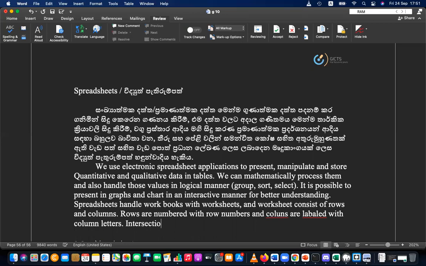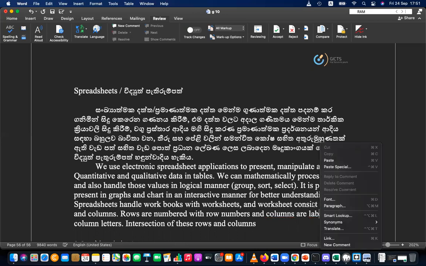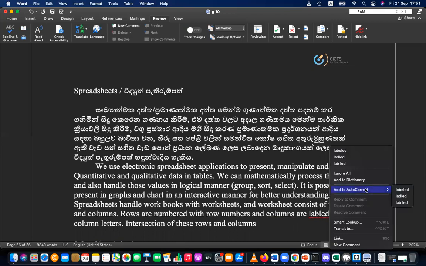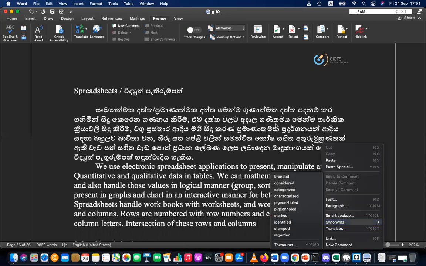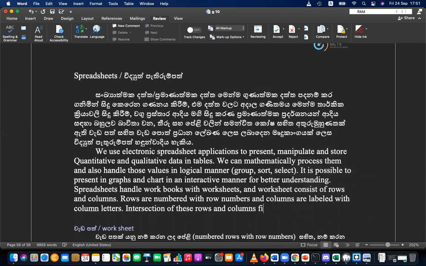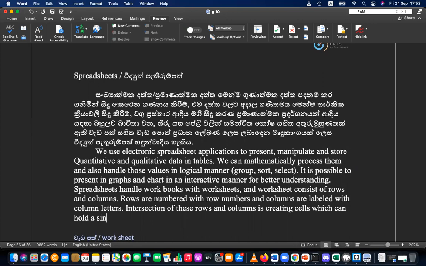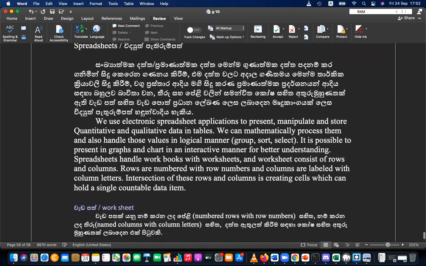The intersection of these rows and columns is creating cells, which can hold a single countable data item. Okay, that is about the spreadsheet. That is a brief overview about spreadsheet.